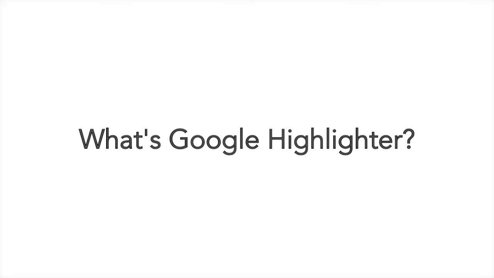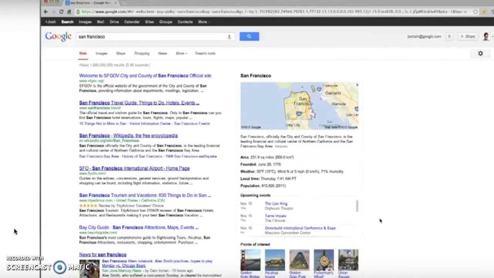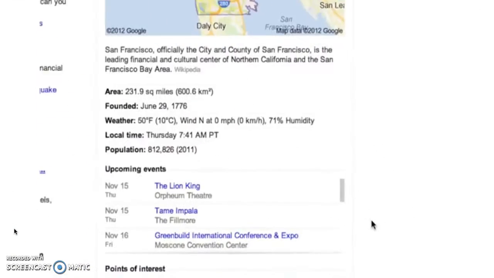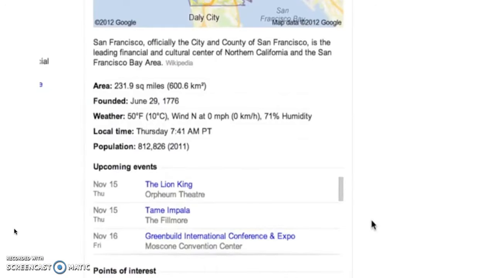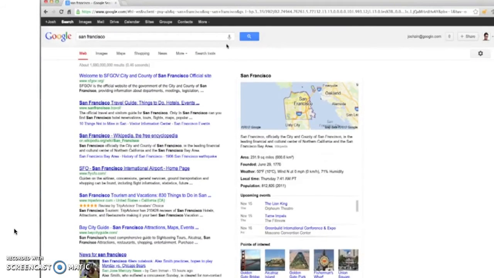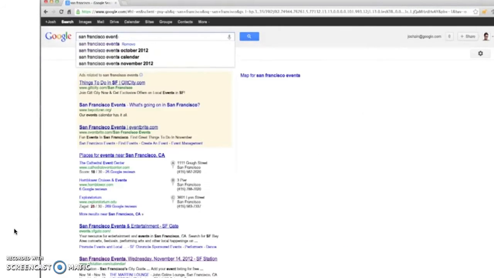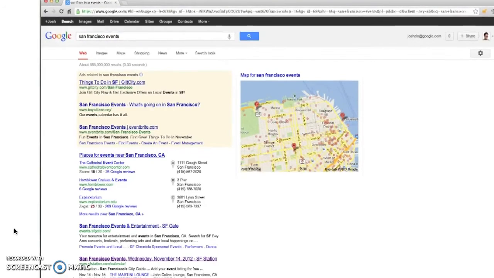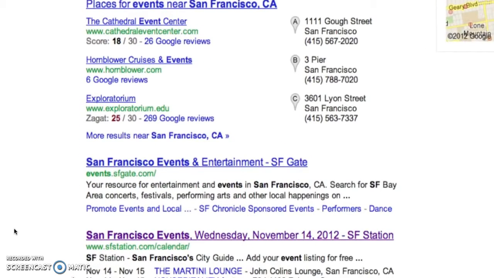So what is Google Highlighter? It is an alternative to Webmaster Markup for helping Google understand your site data. It allows you to highlight pieces of your website with a simple click of the mouse. This way, you can represent pieces of your website in a more attractive way to show in the search results.